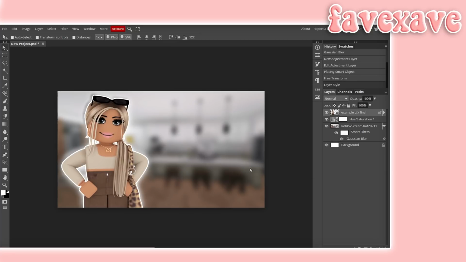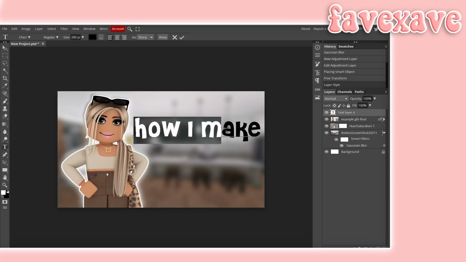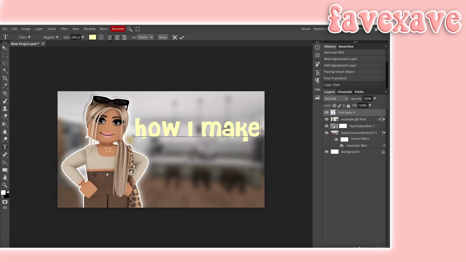So now we're gonna add our text. You're gonna go here to this little T, which is text, and you're gonna click down and write what you want. It's really small at first, but once you size it, it'll be bigger and you can see it more. So I just wrote "how I make," and then we're gonna do "my thumbnails." Now we're going to select this whole thing and change the color of it. There we go. So it looks a little weird right now, which is how it's supposed to look.